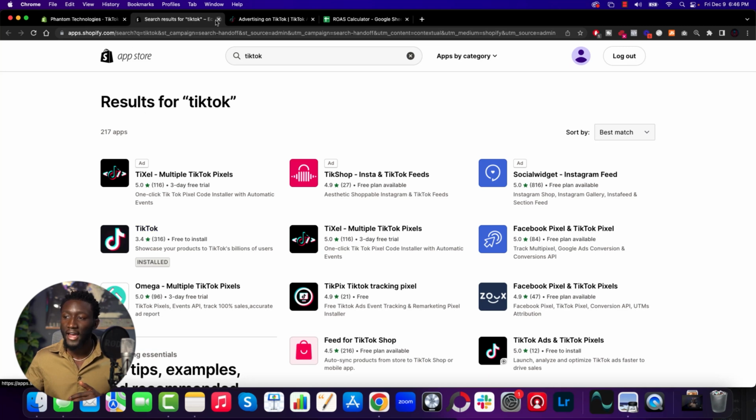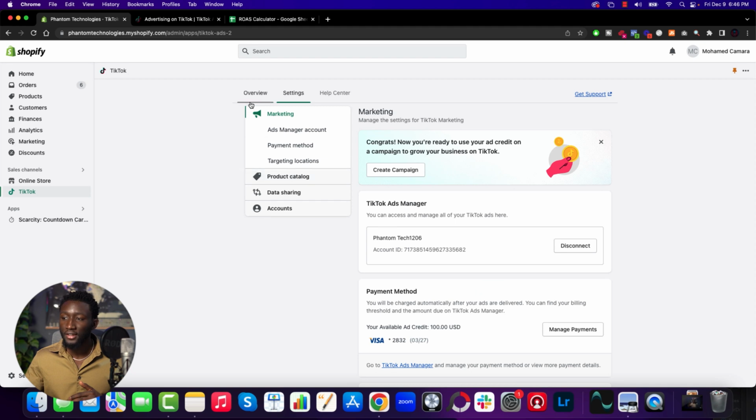But once you download that app, you're gonna end up on your store and you're gonna have a few settings to set up. So walk through this process, set it up. It's very simple. It's just a click of buttons. You set up your ads manager account, you add a payment method, and then you choose your targeting locations.